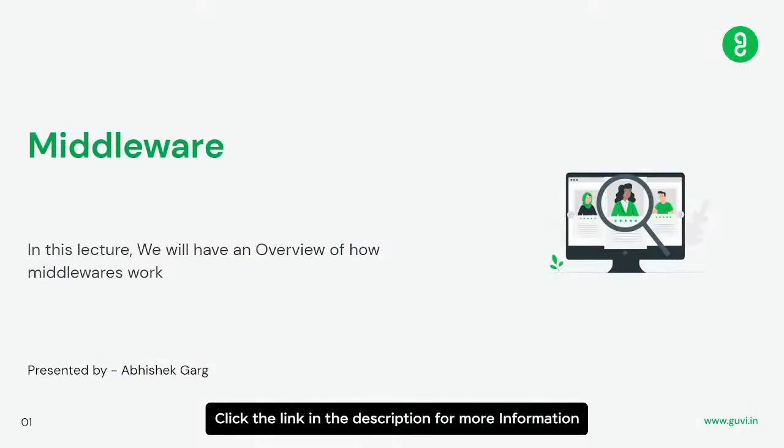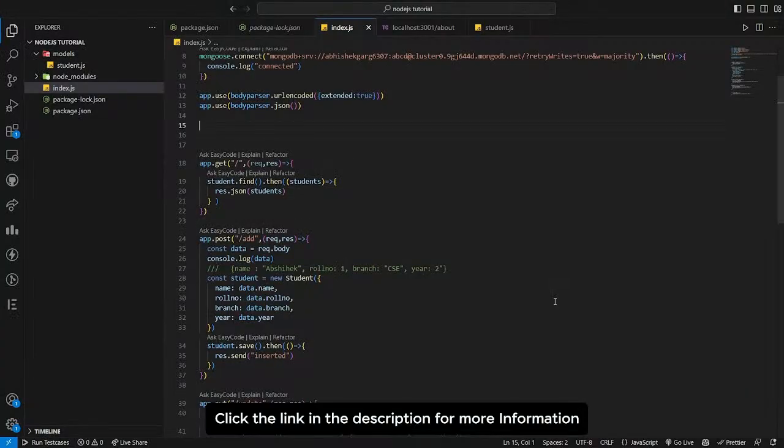So welcome everyone. In this lecture, we will understand what middlewares are and how middlewares work with ExpressJS. So let us now understand what middlewares are. Middlewares are nothing but a middle check between the request that is coming from the front end, for example, now we are making the request from Thunder Client, and the execution of the request in the controller function.